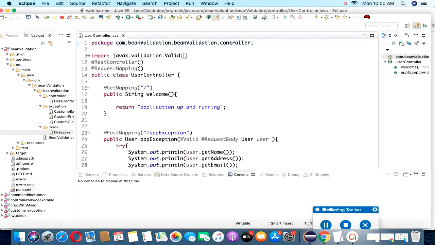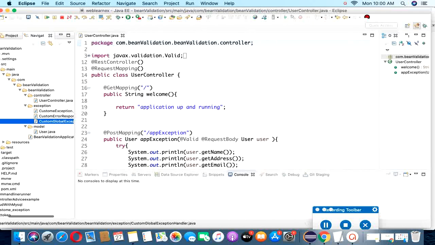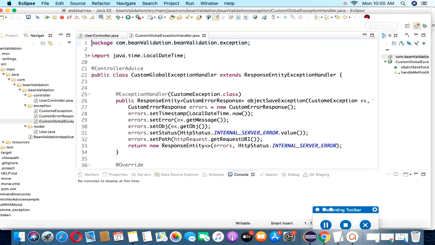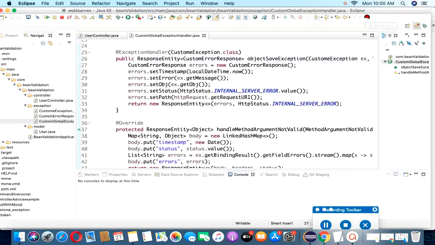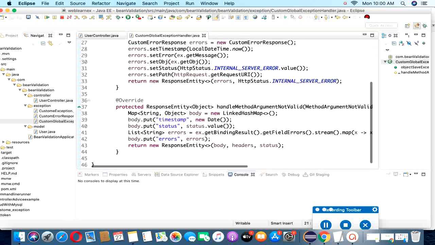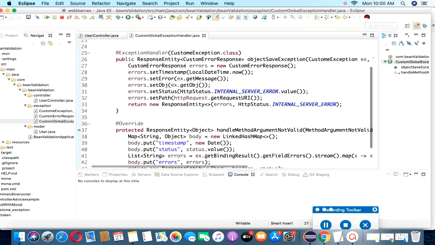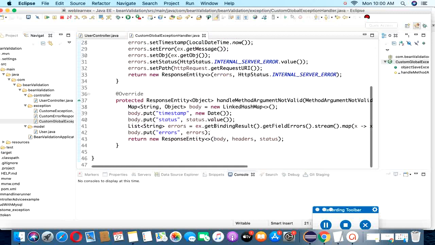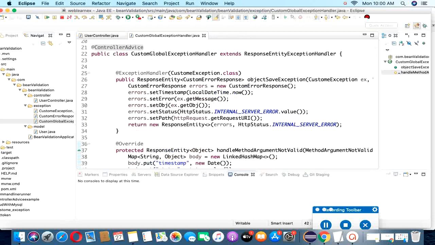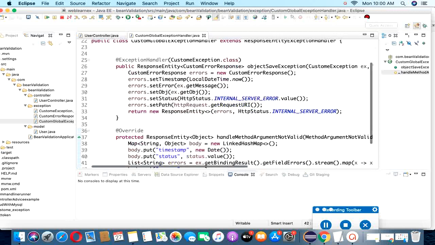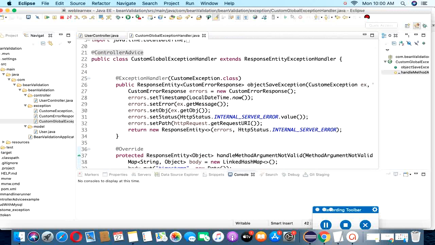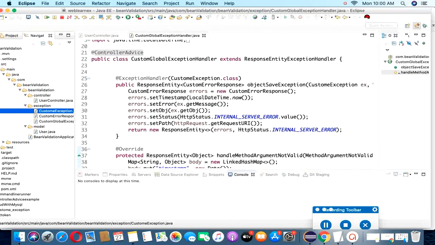And I have created one custom exception. This is the global exception. Here I have added the @ControllerAdvice. Basically ControllerAdvice picks up all the validations here. If any validation does not happen as per our requirement, then accordingly it will show the formatted error message. So this is my @ControllerAdvice.